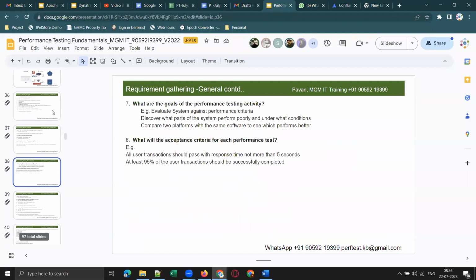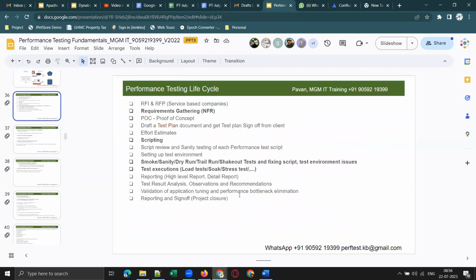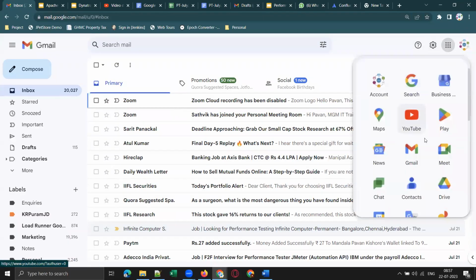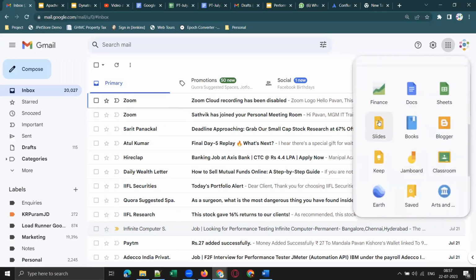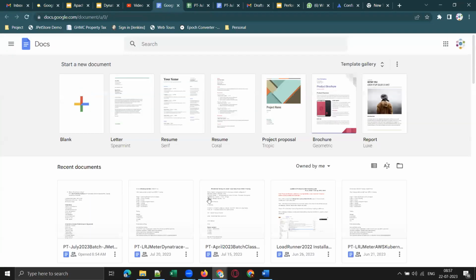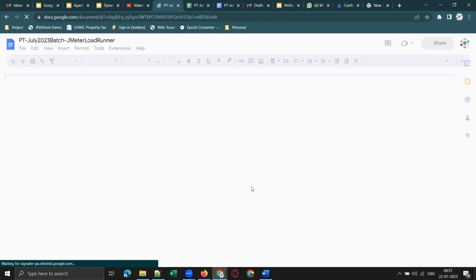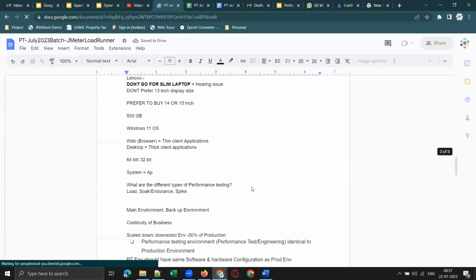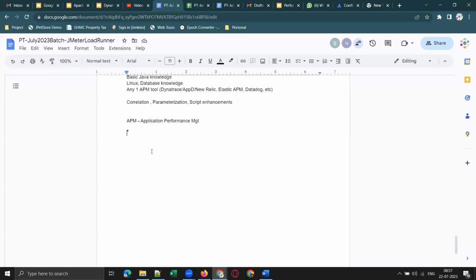And one more question. There is a term I have heard about: concurrent users and simultaneous users. Yes, we'll discuss that once scripting is completed. I have a wonderful pictorial representation for that. Very important interview question. Your performance testing interview will not end without this question. Definitely you'll come across this question.